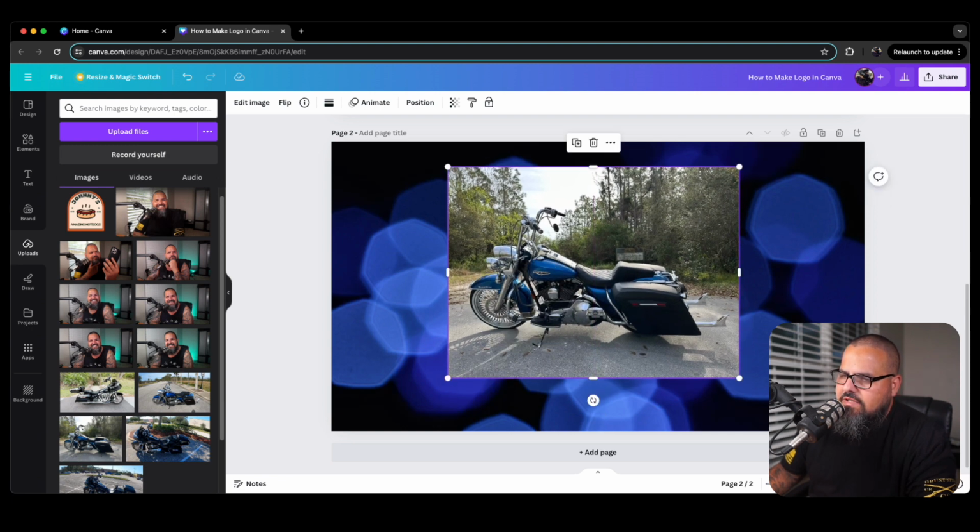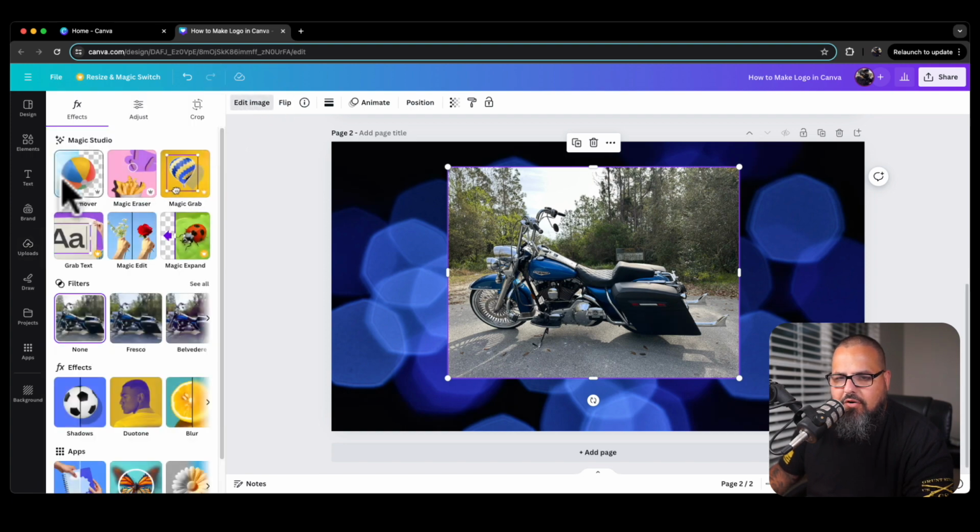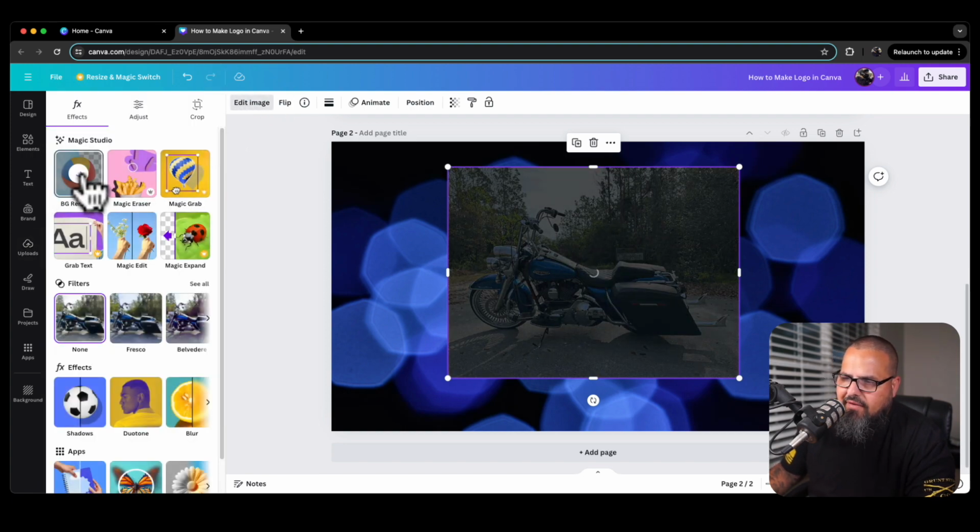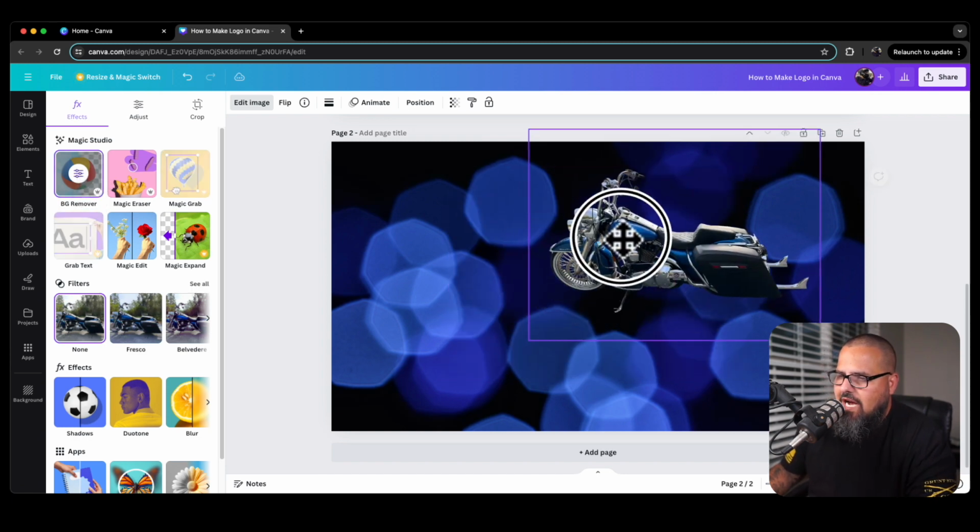And what I'm going to do is that I'm going to remove the background. So I'm going to go to edit right here. I'm going to go to BG remover and very quickly the background is going to disappear. I love that about Canva. It does that very quickly. You can see how nice that looks.